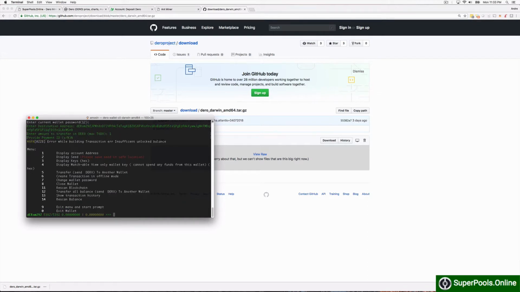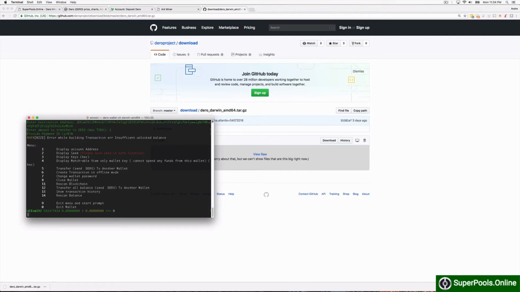And then error, insufficient unlocked balance. I don't have anything. I can't send anything, but I tried. But it's exactly the steps that you need to do to transfer coins, and it's simple as that. So let's say I want to go back, close this out, type 0, and I'm back to the command line.